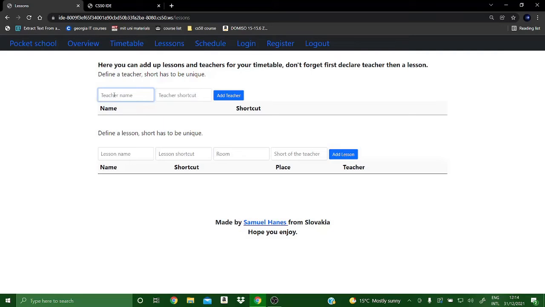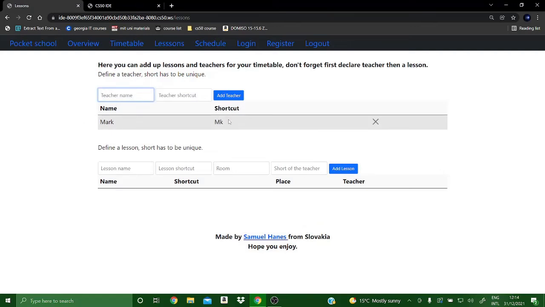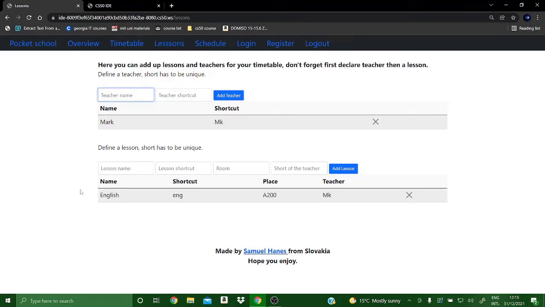So let's next go to the lessons tab, where we can define a teacher and a lesson. First, we need to define a teacher. For example, let's do Mark with teacher shortcut MK, add teacher, and here we can see the teacher is added to the table. Then let's define a lesson. For example, English with lesson shortcut ENG. Room, let's do A200 for example, and the teacher shortcut MK. Add lesson, and right here we can see it clearing.